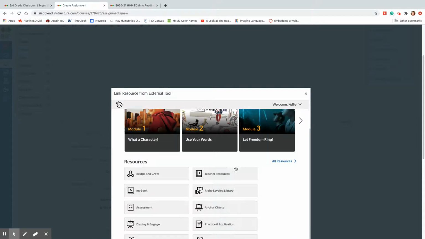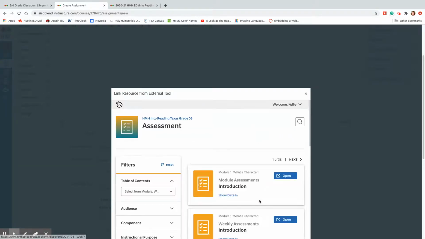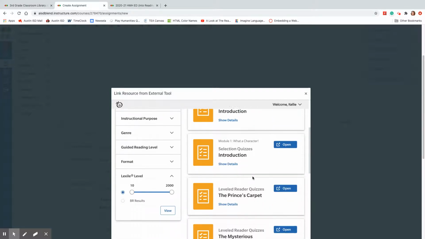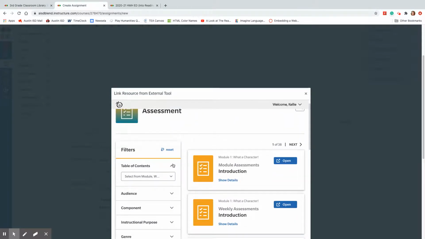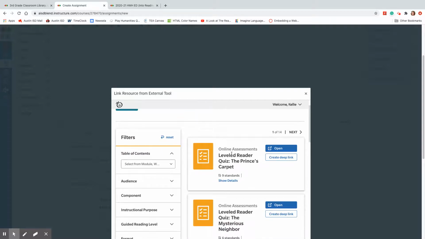my module here. Let me just go to assessment and see what I can find. This is what I was looking for. So module assessments and things like that. Now what I really want is, I don't want these quizzes. These are the printable ones. I want the ones that are the online assessments. So there's one right there. Okay, so online assessments, leveled reader quiz, the Princess Carpet. That was what I was looking for.